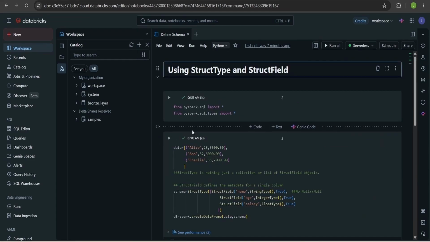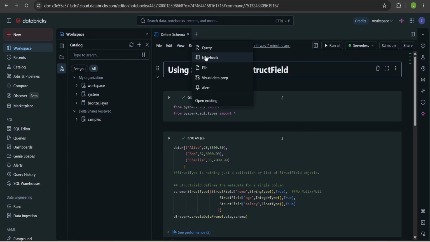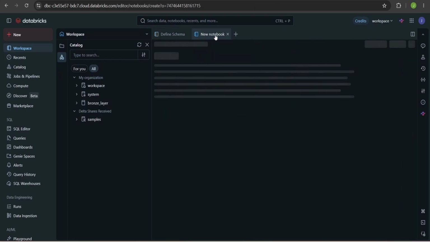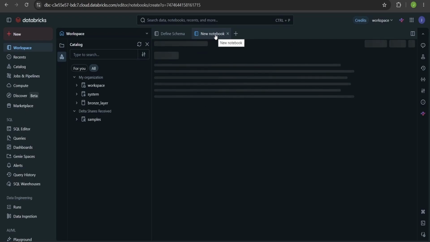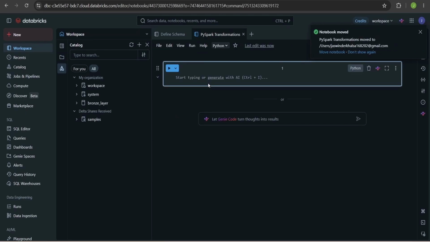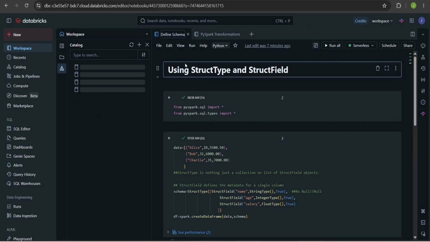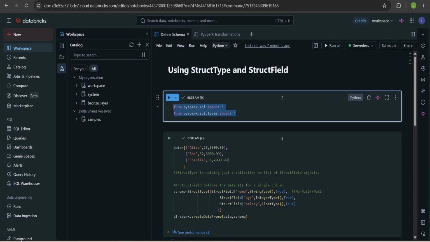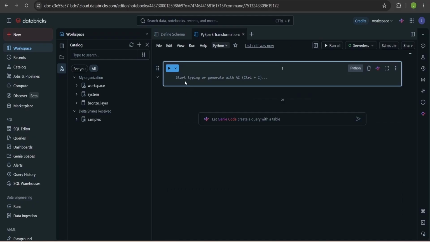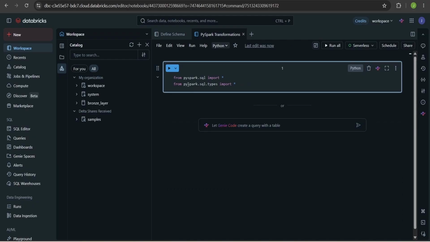Okay. Now let's completely focus on the transformations. Okay. So I will create a new notebook and I will name this notebook PySpark Transformations. And now let's deep dive into the transformations. So first thing, I will just go to the schema tab and I will just copy paste my libraries here as it is, and I will say shift plus enter.